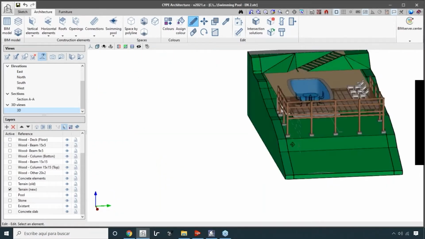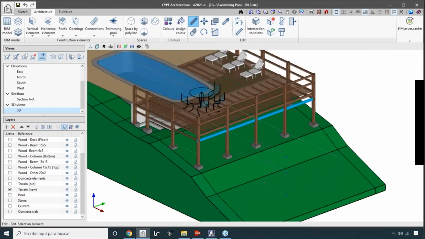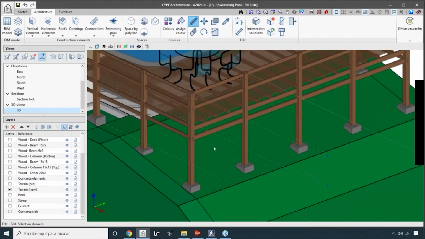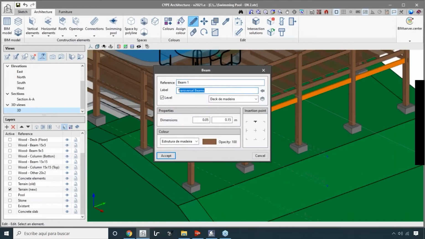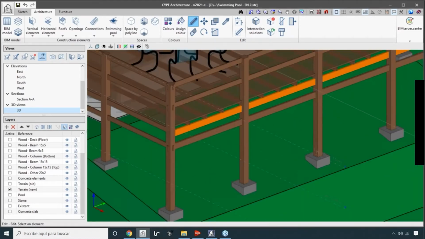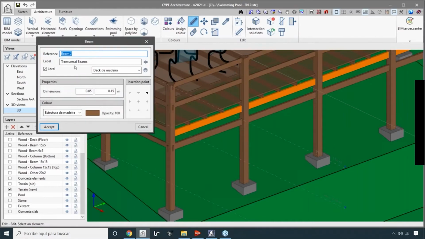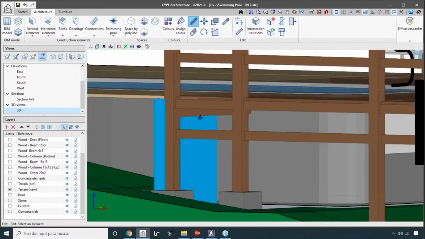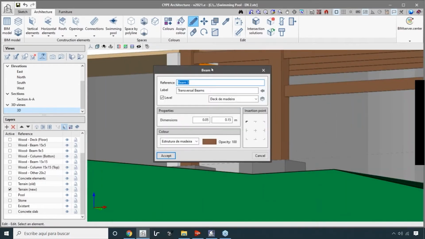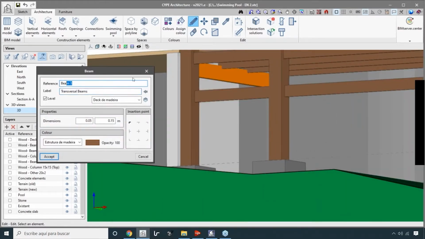The last element I would like to show you is, for example, the beams. We have here transversal beams. The beam 1, for example, is a transversal beam in orange. There's another transversal beam here, in this case the beam 2. If I remember, there is a little beam that is also a transversal beam, so transversal beam, beam 3.